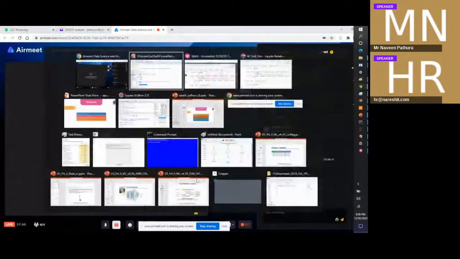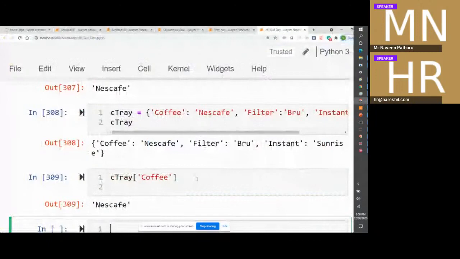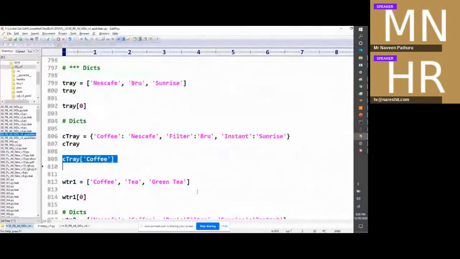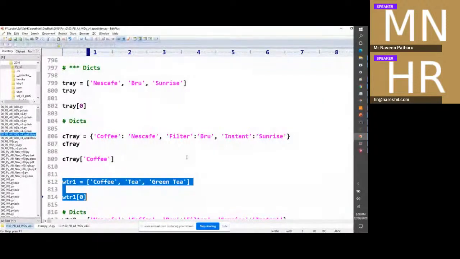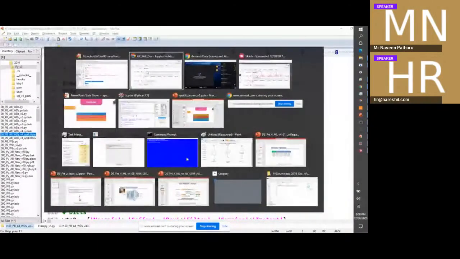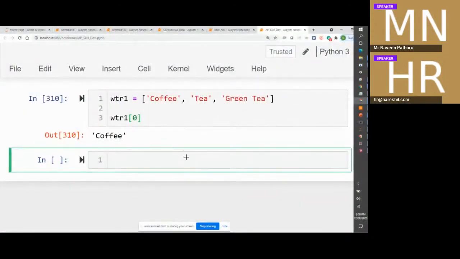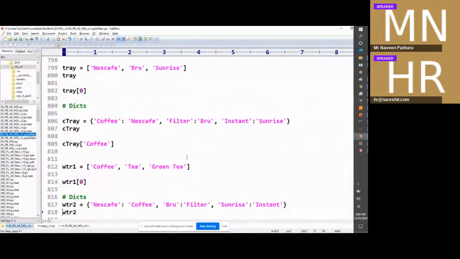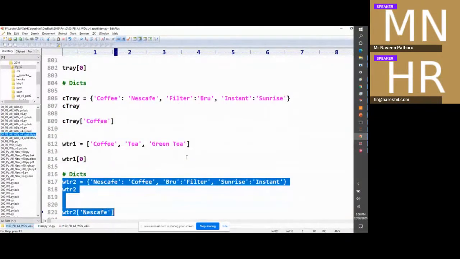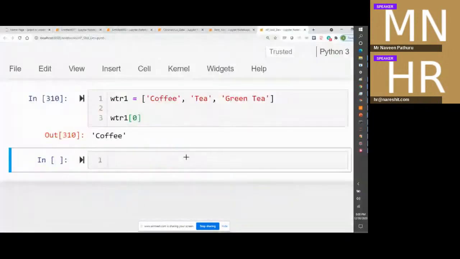Okay, let's see what else we have. Come back here. Okay, we'll dig a little bit deeper. So there it is, waiter 1. He has a coffee, tea, and a green tea. Somebody is saying, hey, give me the first cup. Let's see what he'll get. He'll get the coffee. Again, list follows a zero-based index. Python follows a zero-based index. Here's waiter 2, Nescafe coffee. The same example we have looked at. And you say Nescafe, now you'll get coffee.